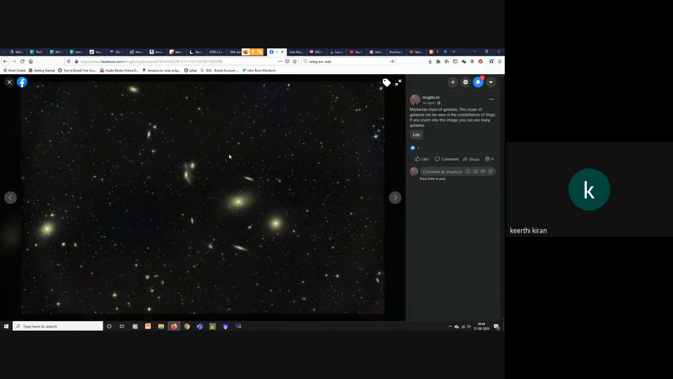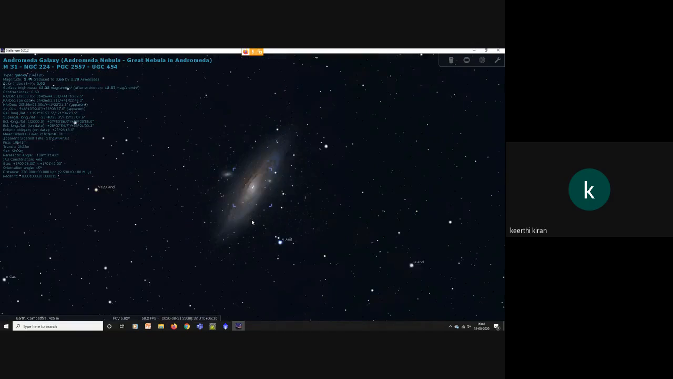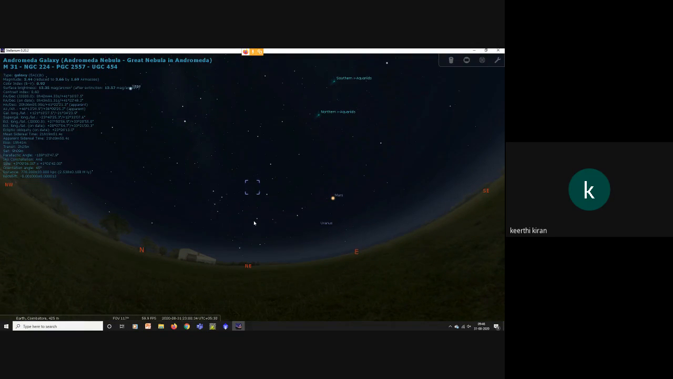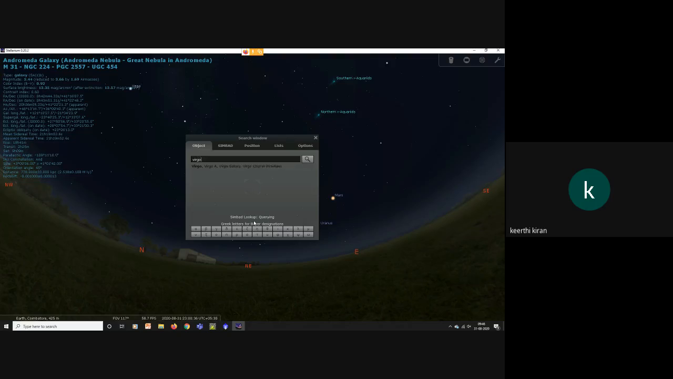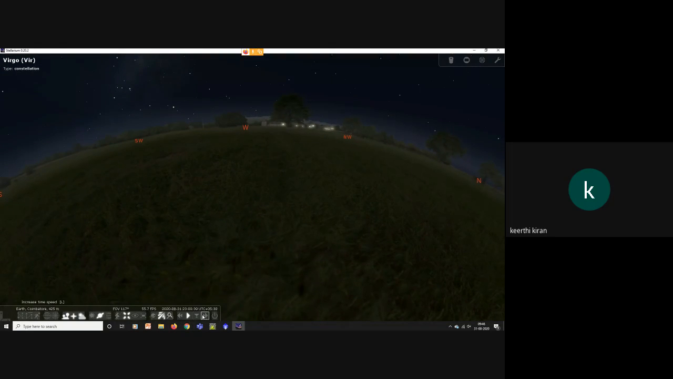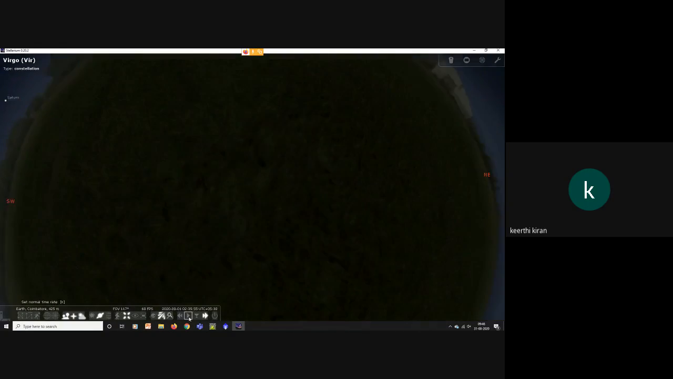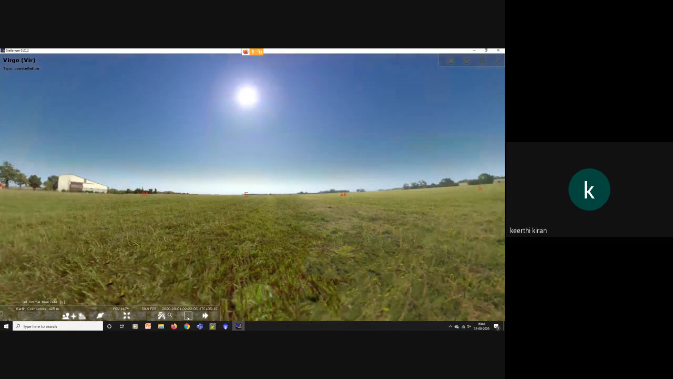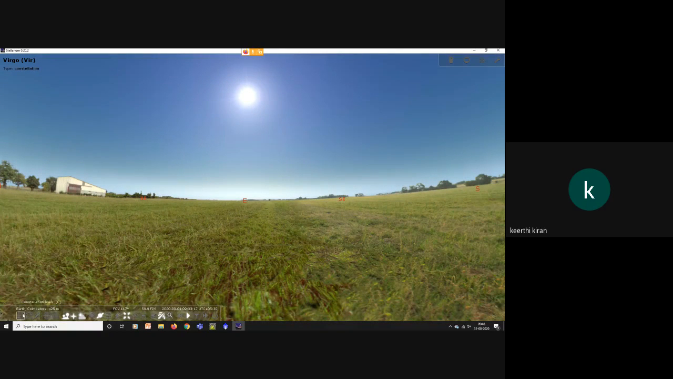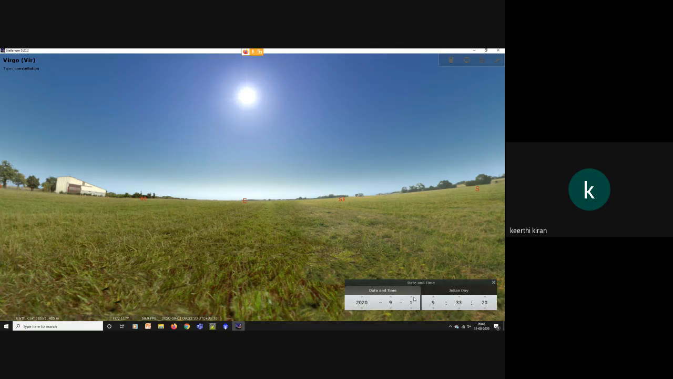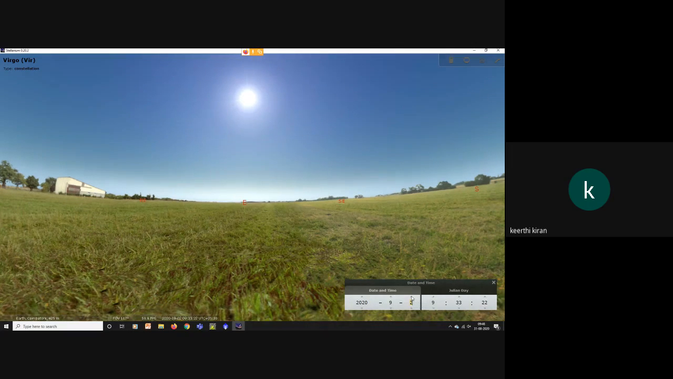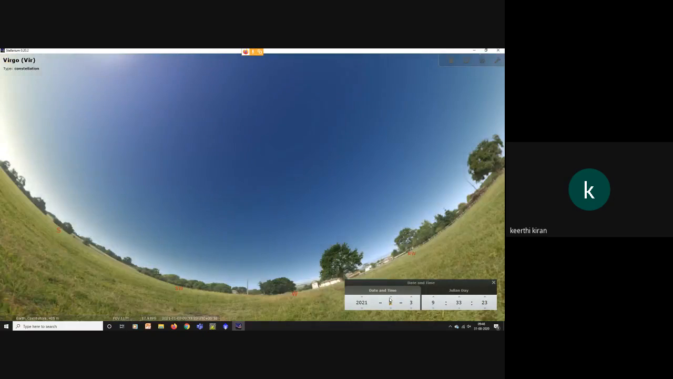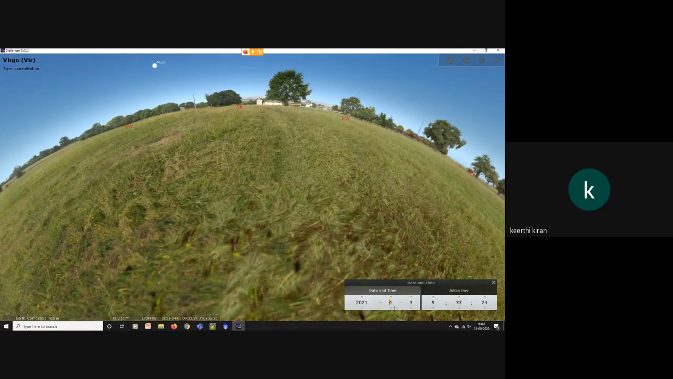This photo is called Markarian chain of galaxies. So in the constellation of Virgo, there are many galaxies that can be seen in one field of view. Let's fast forward the time a little bit. Okay, maybe we have to go forward by a few months.